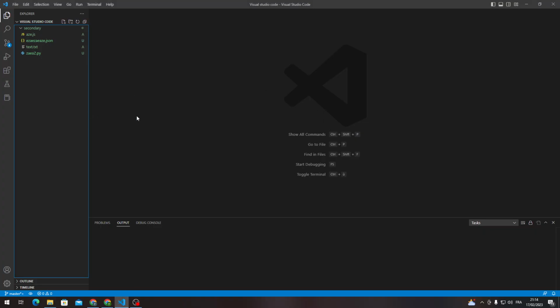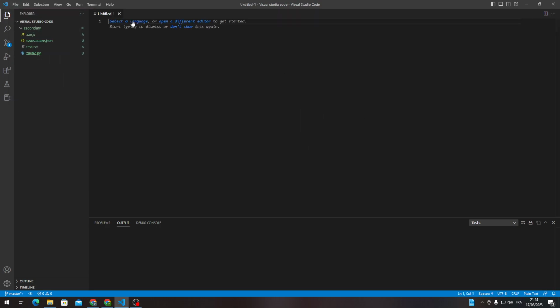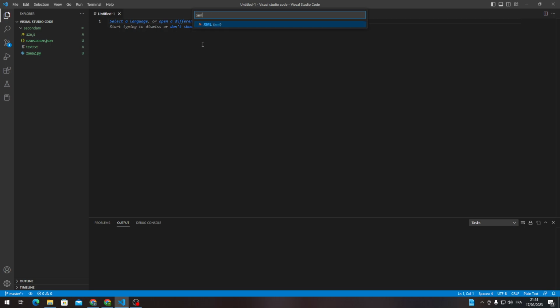Now, let's go back here, and let's say that you have installed everything and everything is set up for you. The first thing you need to do is go to File, and then you will find two options: New Text File and New File. If I want a new text file, I click here to select a language and search for XML, and you will be able to do that like so. So here it is, the format XML.